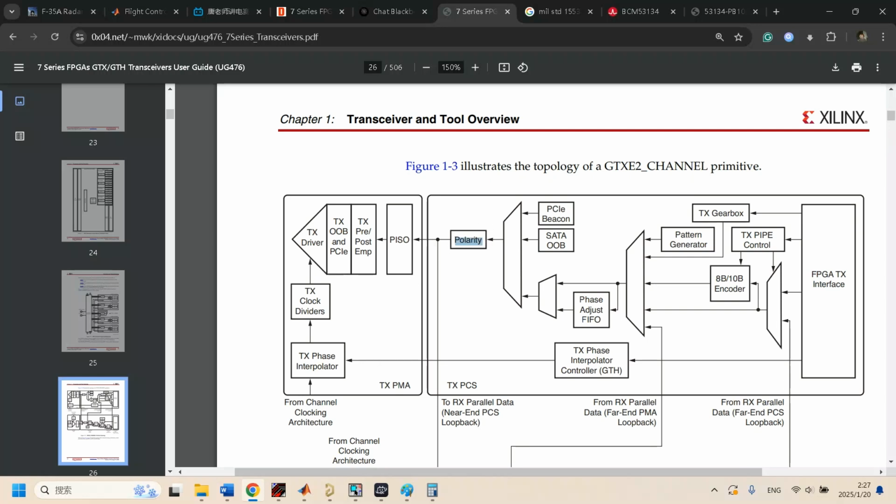And the polarity, you don't really need to care about it, because if you mistake the TX for the RX, like putting TXP and TXN on the opposite sides, it doesn't matter. You can flip it by setting up the register. It's really easy.